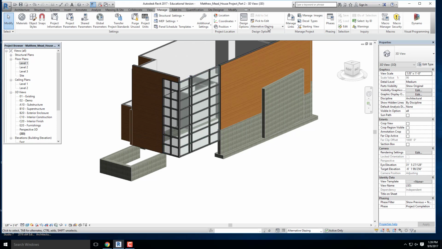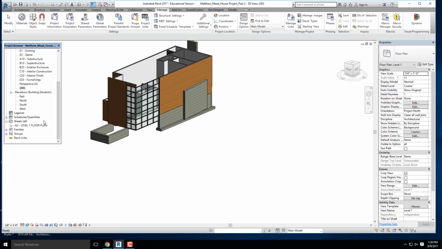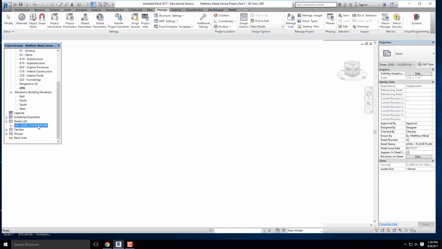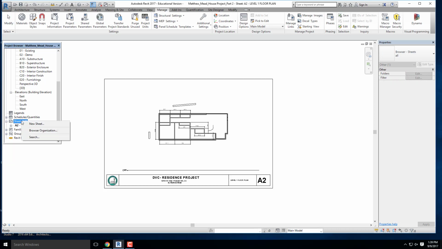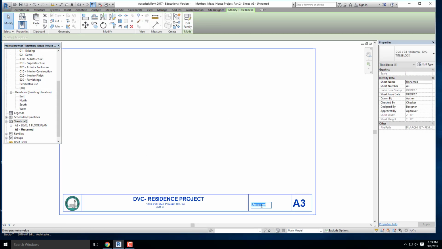Okay, so let's go back to the main model, and where this becomes kind of cool is I am going to set up a sheet where I am going to show off the two different design options. Okay, so let's see, this is going to be our floor plan. Let's create a new sheet using our DVC title block, and this is going to be called Elevations.